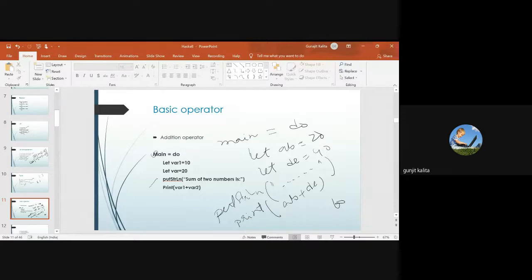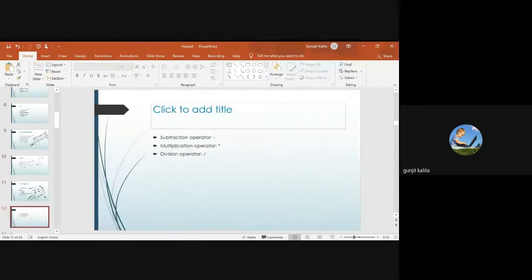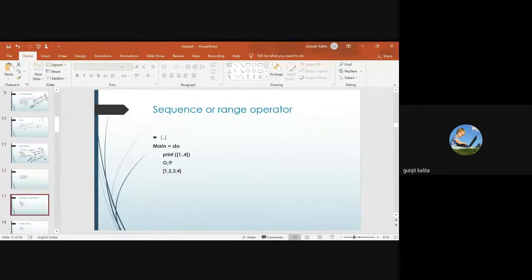So these are basically for output purposes. putStrLn basically prints the string, right? But if you want to print this addition result, you can't just put it in putStrLn. You have to use print for that. Print can also print other things, but putStrLn can only print a string. In a similar way you can go for subtraction, multiplication, division, and so on.